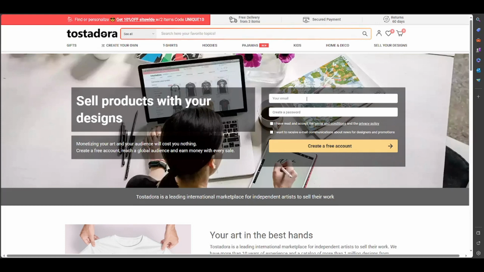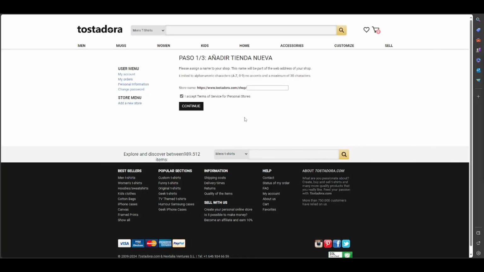For example, here you can put your email and your password. Here we have "añadir tienda nueva". It's in Spanish, but it's basically a new store. Click and put a name for your shop. This name will be part of the web address of your shop, limited to alphanumeric characters, no accents, and a maximum of 30 characters. Remember that. Now I put the name of the shop. This is the name of my shop with the styles. I click on continue.